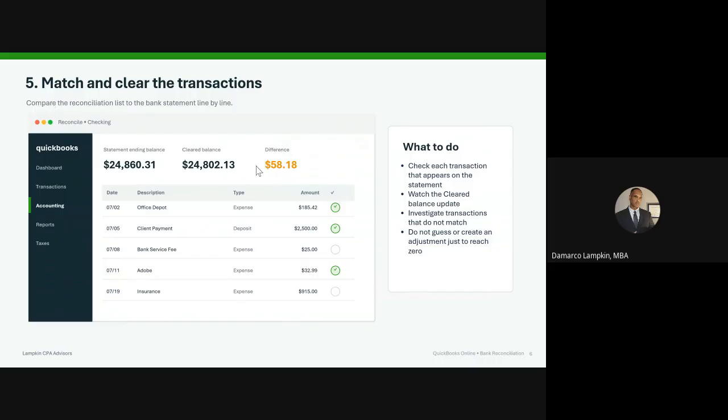So it's pretty much a difference, and they're trying to figure out what the difference is. One is the statement ending balance, and then one is the cleared stuff, right? At the end of the day, they should both match. The cleared should match the statement ending balance. So what to do? Check each transaction that appears on the statement, right? So just go down the statement.